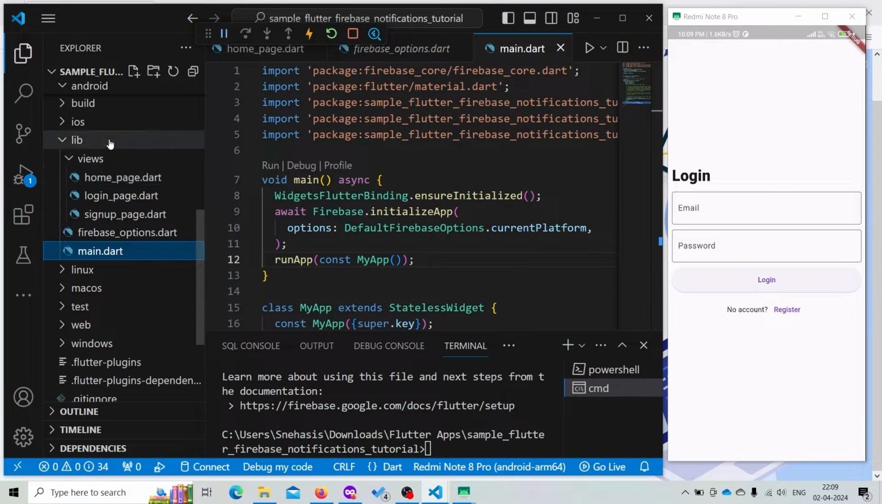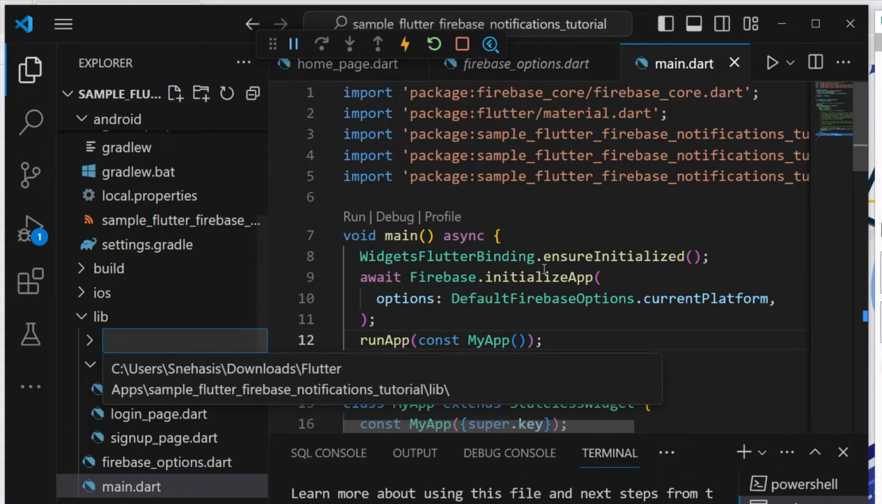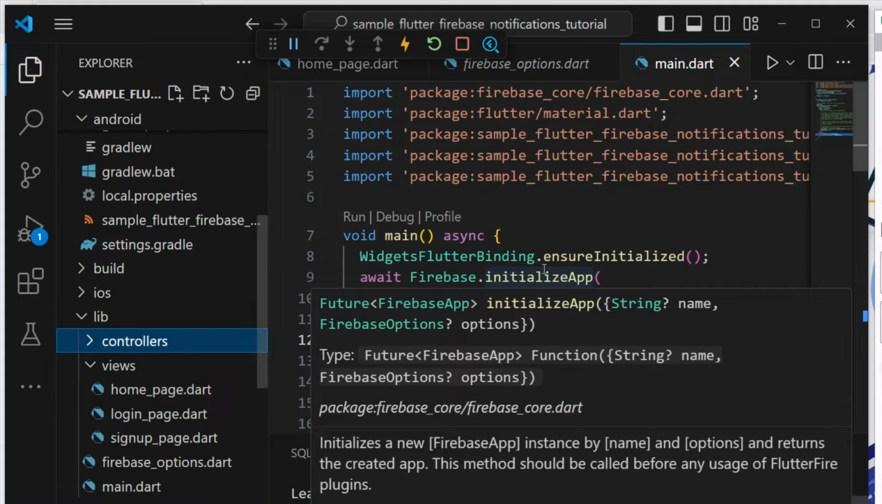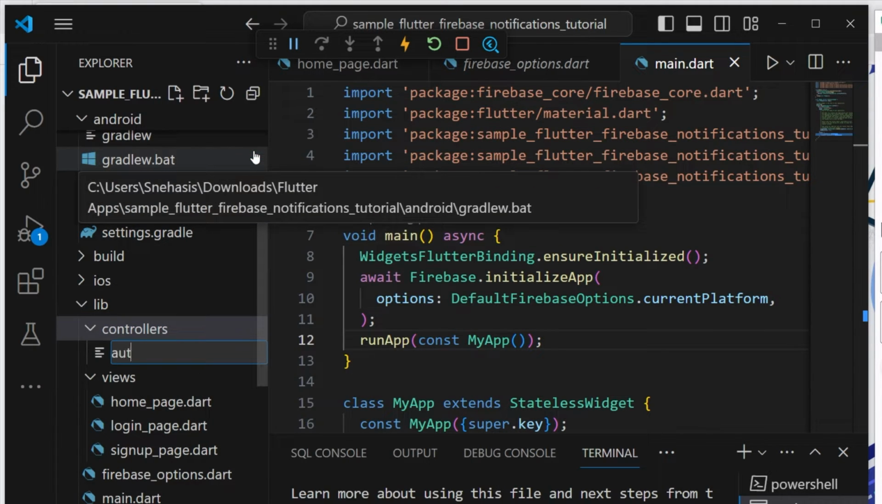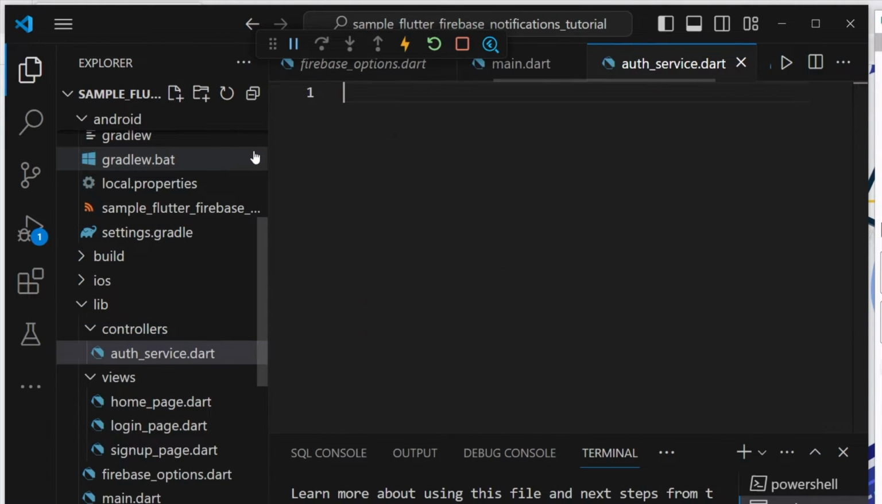Here we'll be creating a folder, name it as controllers. Here we'll be creating a new file. Let's name it as auth_service.dart. Here we'll be creating a class, name it as AuthService. Here we'll be writing our first function for creating a new account.